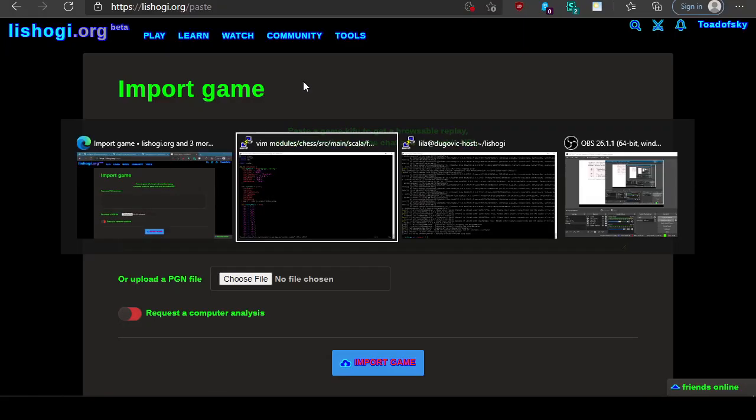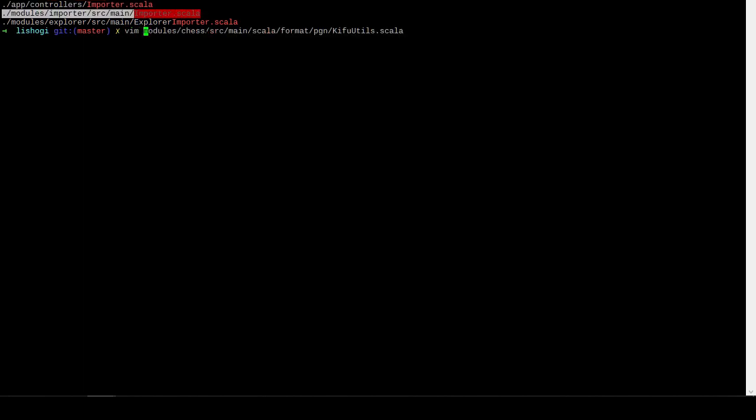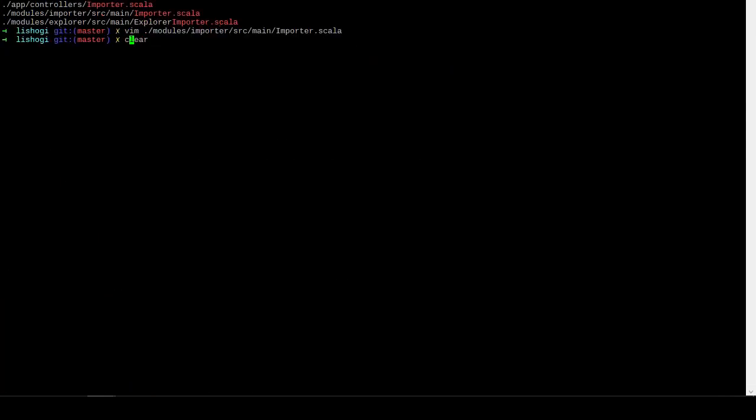So the next great mystery we have to figure out. Forget this kifu utils thing for a second. So we're not looking for scheduler, but importer. And the reason I was looking for the module importer, not the app importer, is because this references chess.format.fen. Modules, chess. Oh, sorry, there's going to be a source here, right? And then main, and then Scala, and then format. Is there a Sven? No, there's only a Fen here. Why is there no?